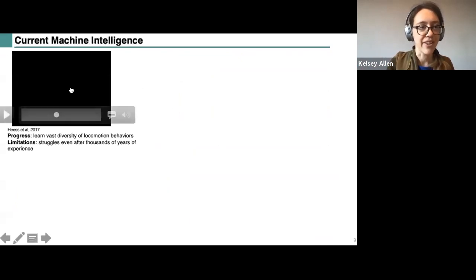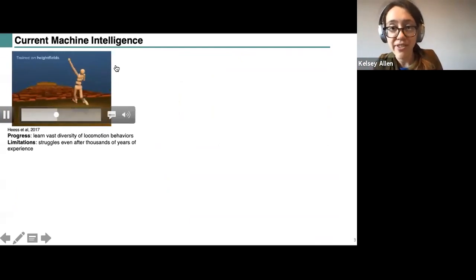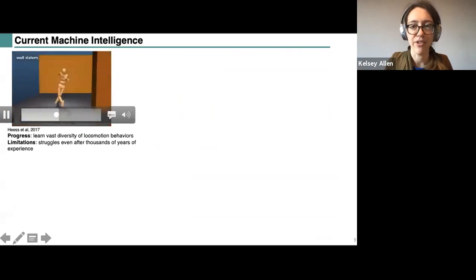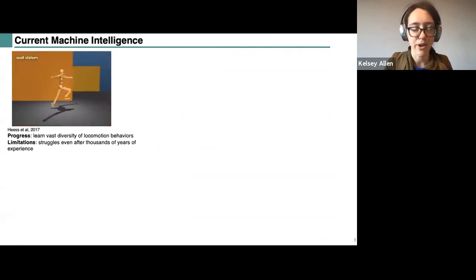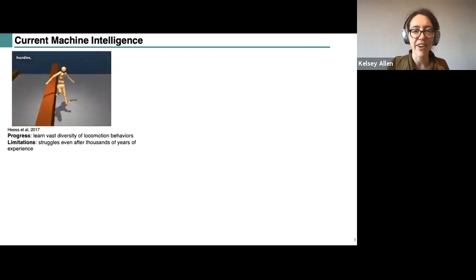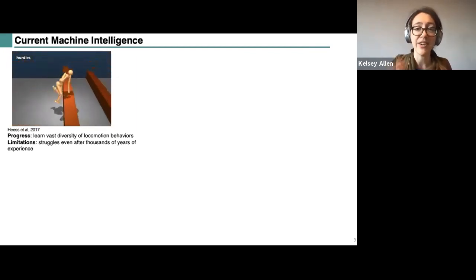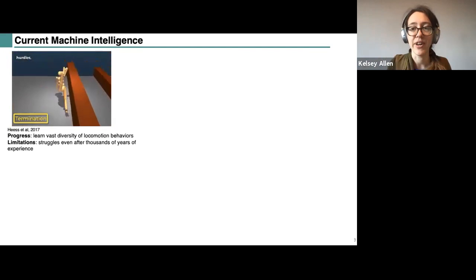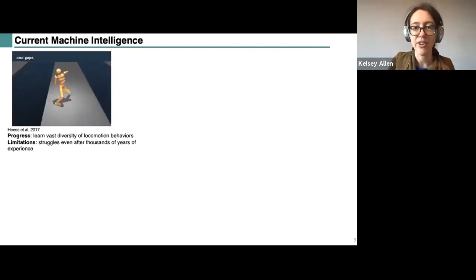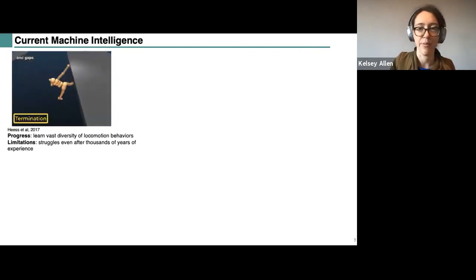So by comparison, while current machine learning intelligence has made significant progress in recent years, it still lacks some of that flexibility, sample efficiency, and creativity demonstrated by humans and animals, in particular in tool use. For example, while we can now learn a wide variety of different diverse locomotion behaviors with very little prior knowledge, it takes potentially thousands of years of experience to do so. And even after this amount of time, the locomotive behaviors are still not as robust to new obstacles as we might like.